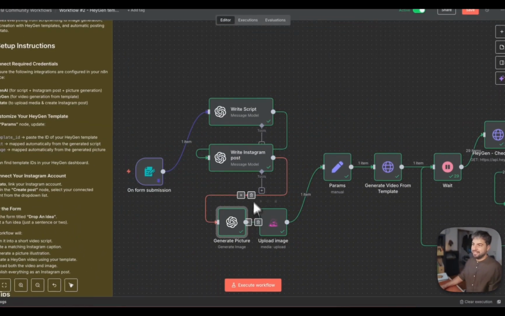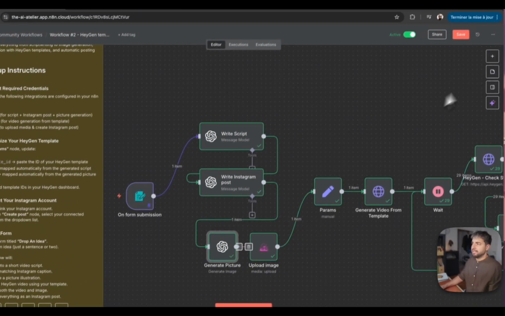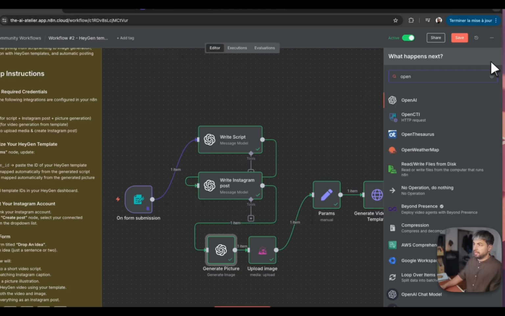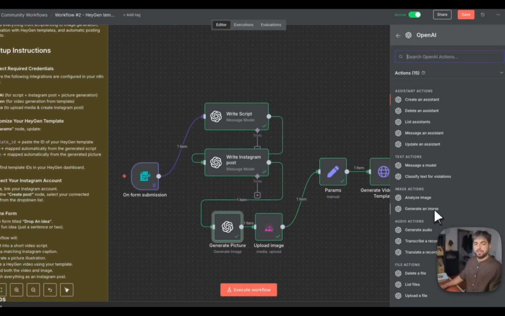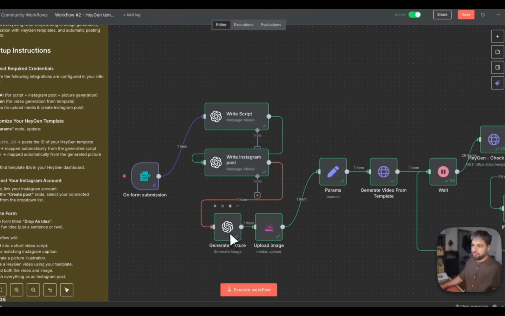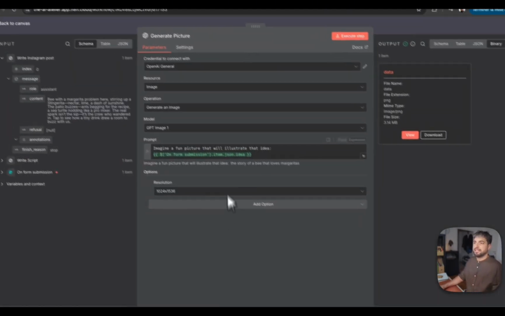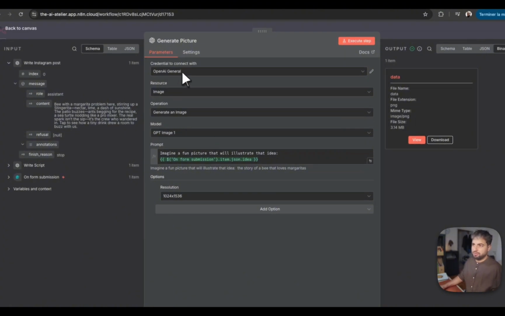So in n8n, you have a node, generate picture. It's in OpenAI here, and in generate an image. It's this node. You could also analyze an image and that's very powerful, to understand what's the content of an image. But in our case today, we want to generate an image. So you choose the node, generate picture here. Of course, you connect your credential like for the previous nodes, and you choose the resource image, generate an image.